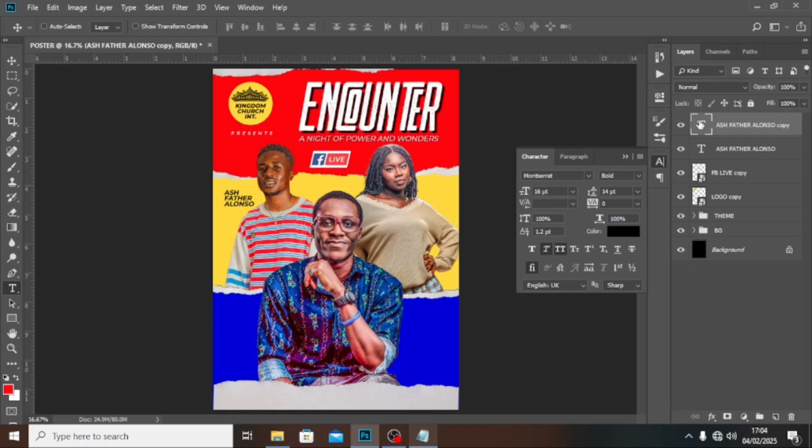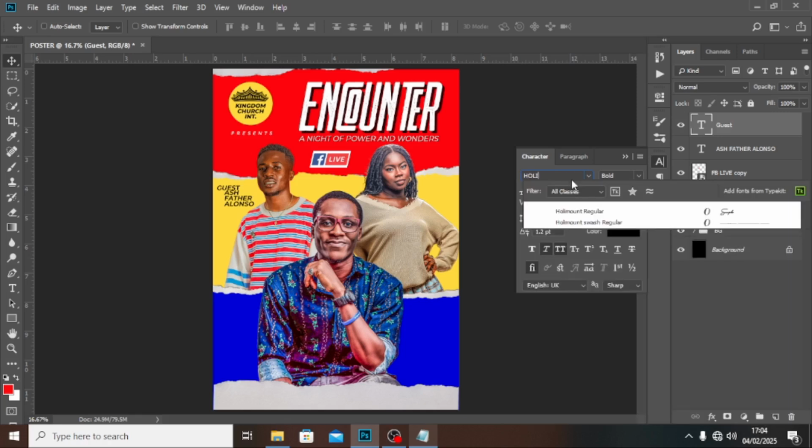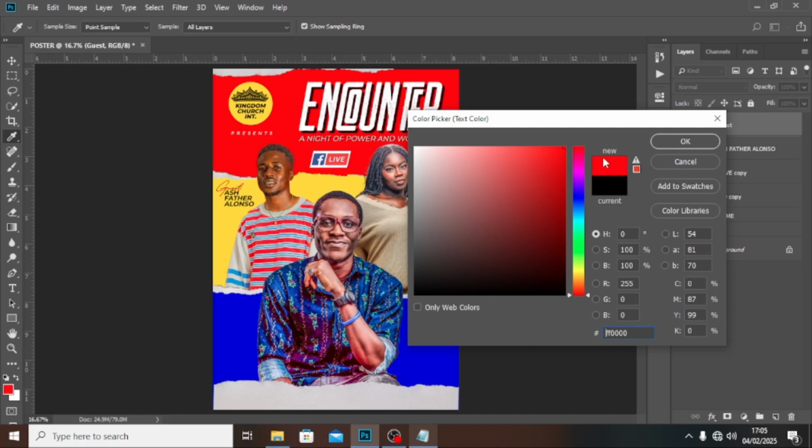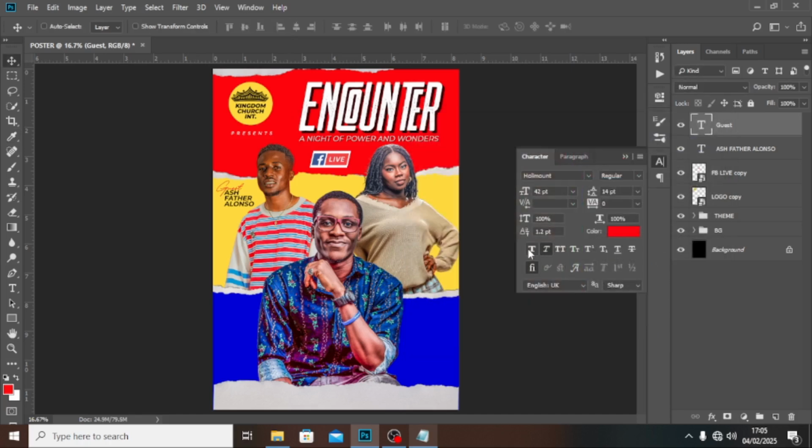Now we can duplicate it, and then we can go and bring in the guest. All right, and then we're going to place the guest there. Now I don't want to use this font. I want to use Holy Mount. Okay, so I'm going to use Holy Mount like that. I also don't want it to be caps, so I'm going to take the caps off. Then I'm going to make it a little bit bigger so that people can really see. So increase the size until people can see it. I think people can see this one. I'm going to click on it and make it red. All right, and then I also want it to be very bold, so I'm going to click on this to make it a little bit bolder. I think that is it for now.